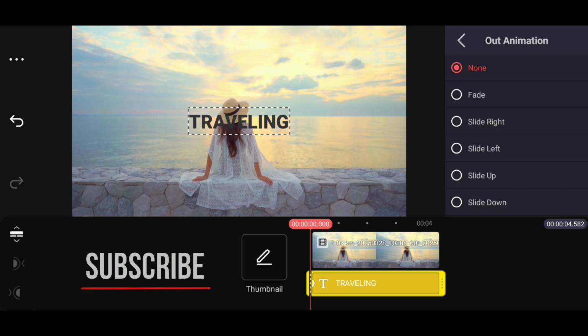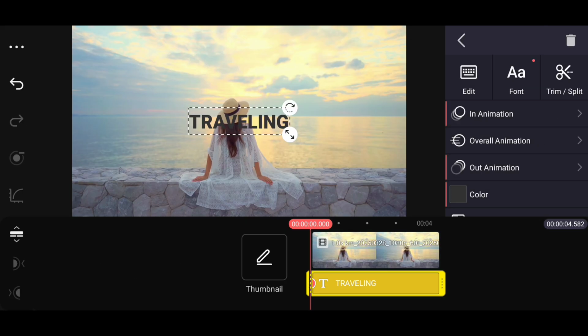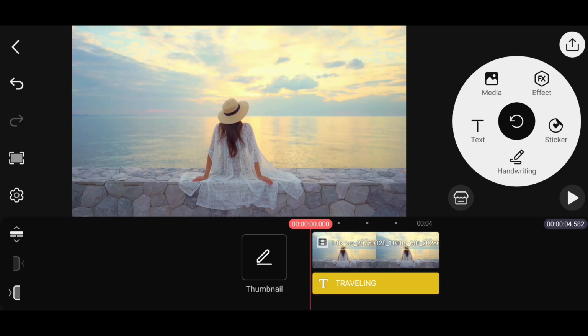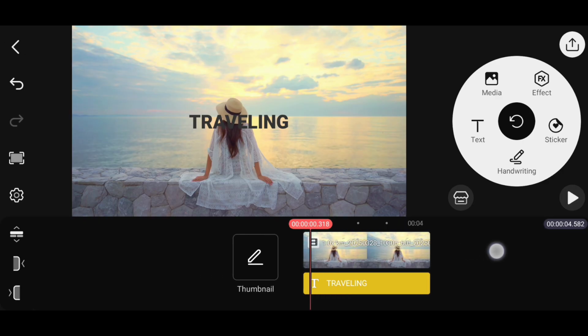Don't forget to add an out animation as well. This will make the text fade in smoothly when it appears, and fade out seamlessly when it disappears, giving your video a professional touch. If you want to show the text zooming in smoothly, you can do that using keyframes.